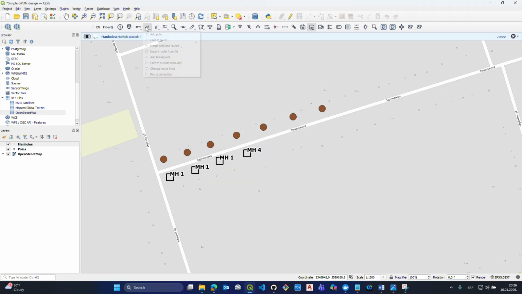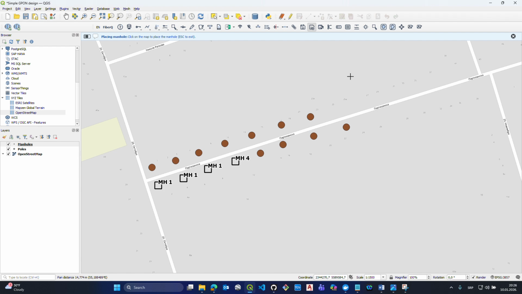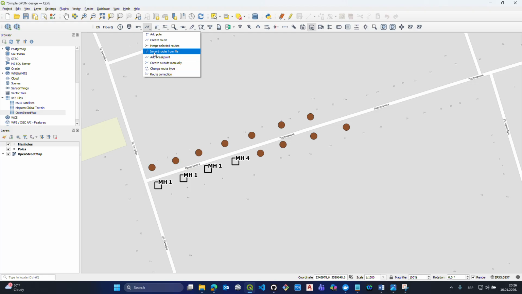Okay, and maybe we can add some more poles, maybe 2 or 4, and simple as that. After that, we need to lay it on route. You have here many route options to merge selected routes. Maybe you have 2 separate routes and you want to select them to be the one route.